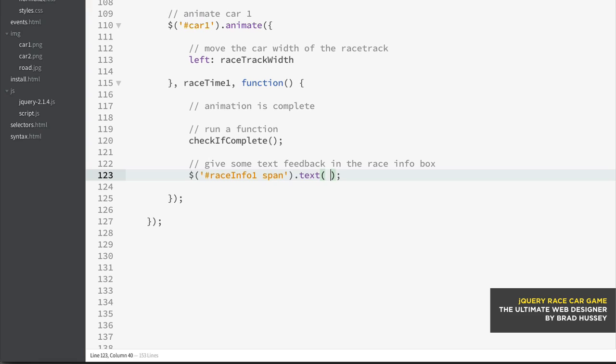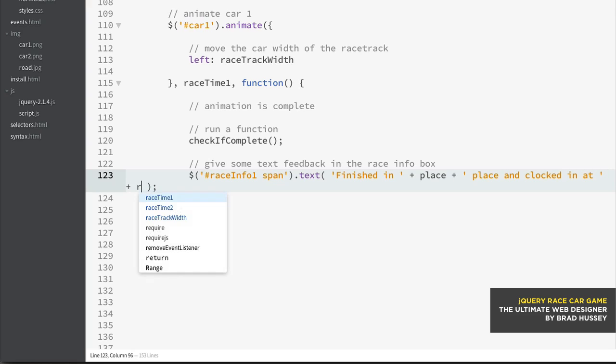We're going to add some text, and we're going to say finished in some space string. Outside of the string, we're going to concatenate the variable place. So we're just going to say first or second, and close that concatenation with a plus sign. Open your single string, space, place. So this will say finished in first or second place, and clocked in at space, close the string, space, concatenate the race time 1 variable, space, plus sign for closing concatenation, string to open up that string again, space, milliseconds, and close that string. This is going to say finished in whatever place and clocked in at however many milliseconds.